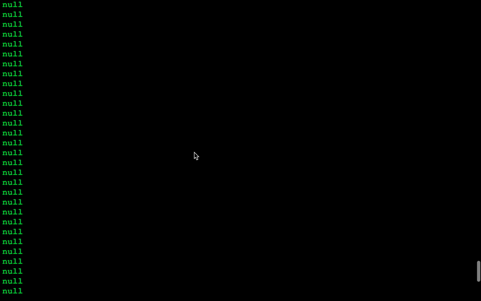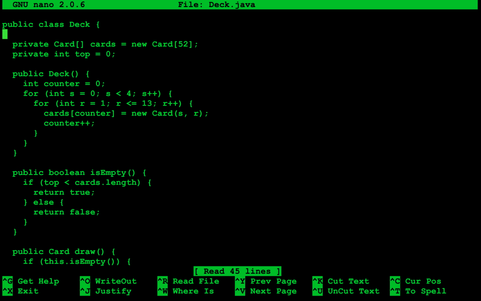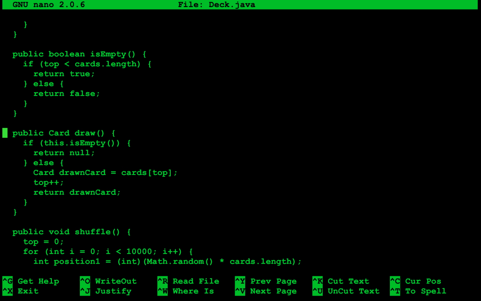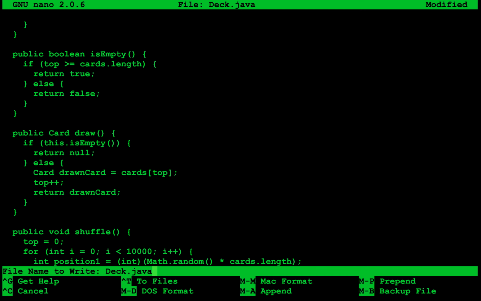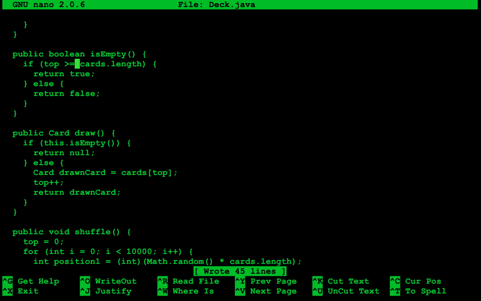Now this looks like we have a mistake because it looks like we're returning null all of the time. So if this is empty, return null. See, we made a mistake here. If top is less than cards.length, it should be if top is greater than or equal to cards.length. So we have that backwards. So now we're basically saying top is bigger than or equal to cards.length.